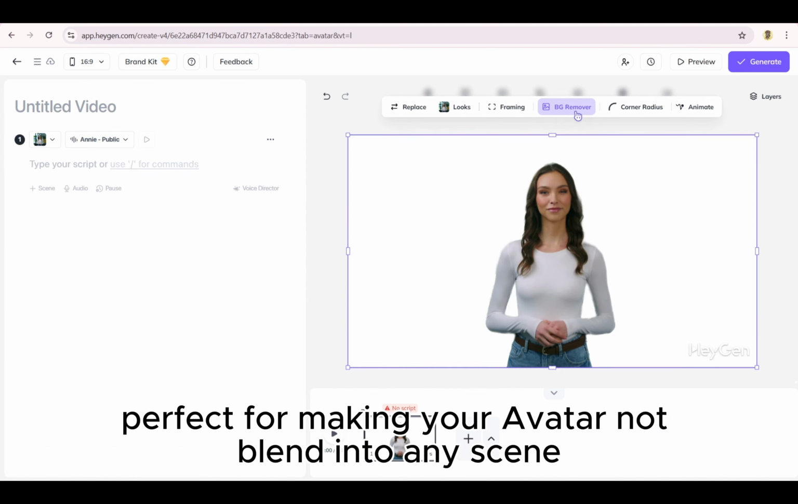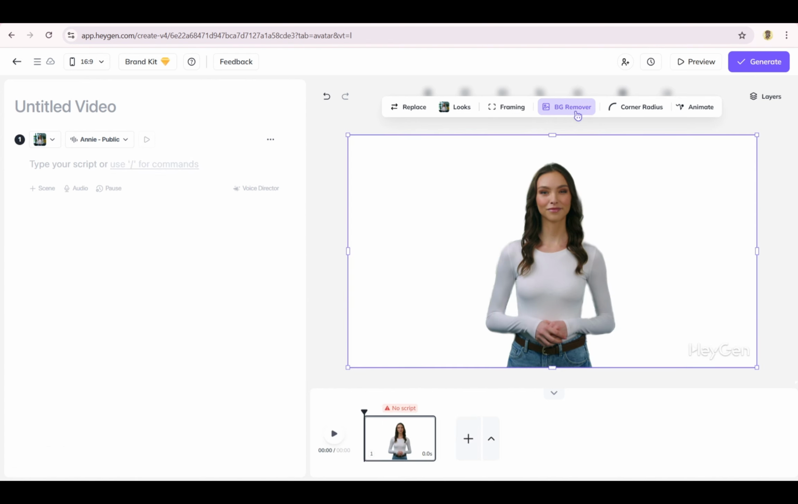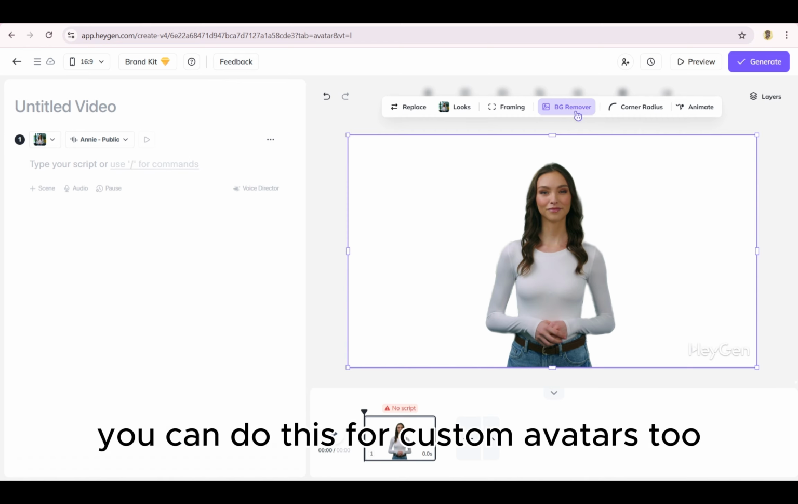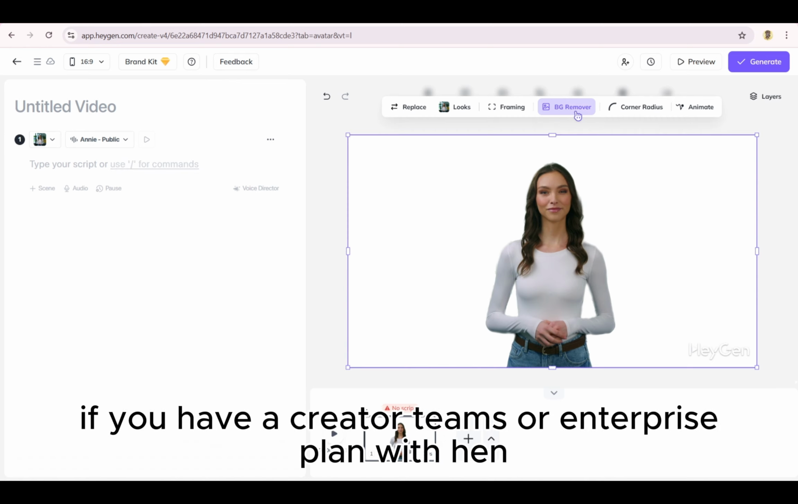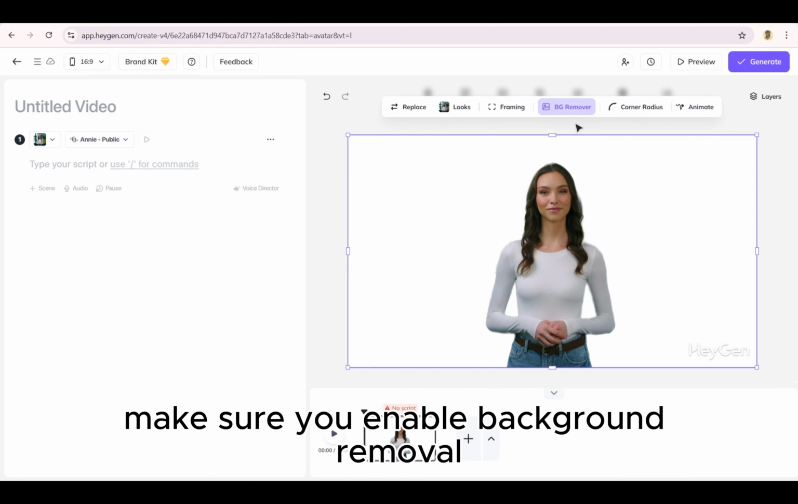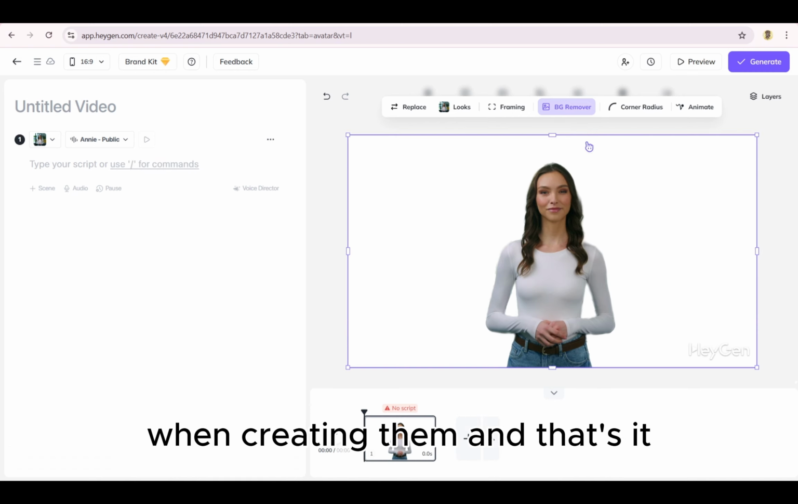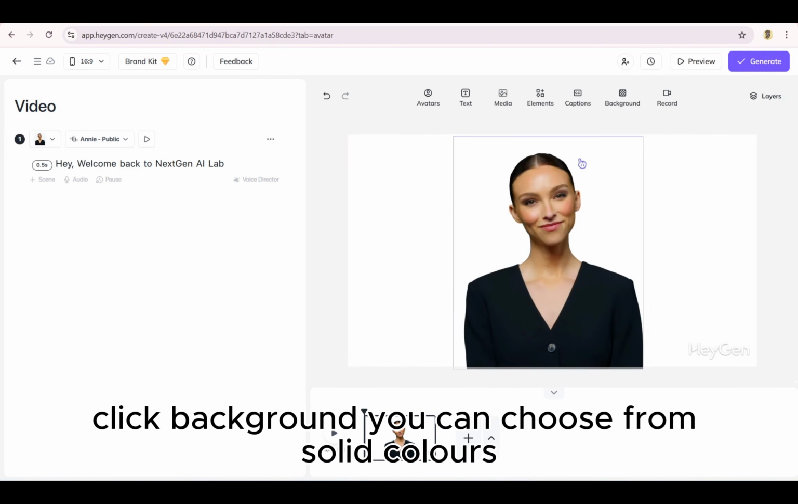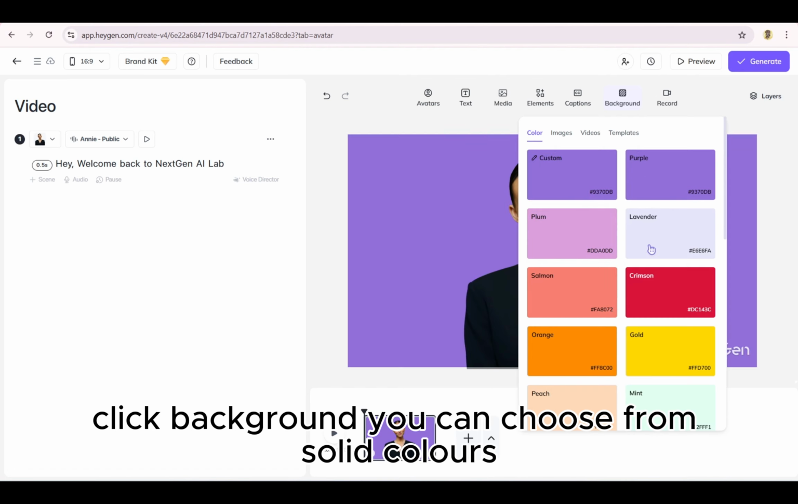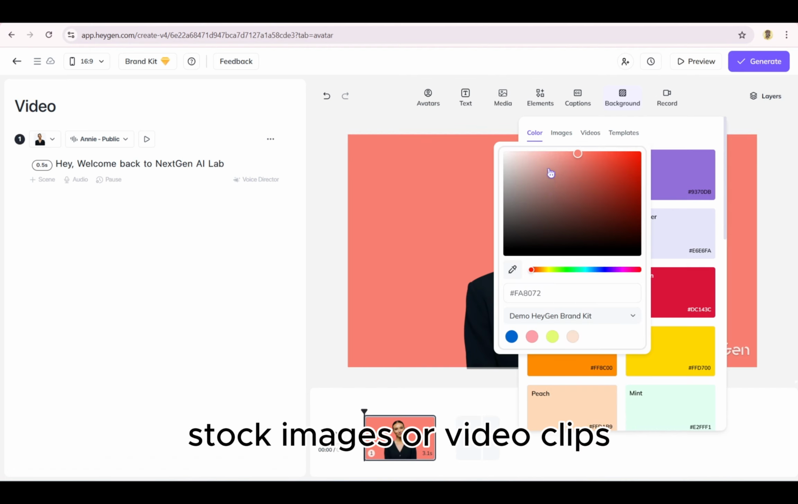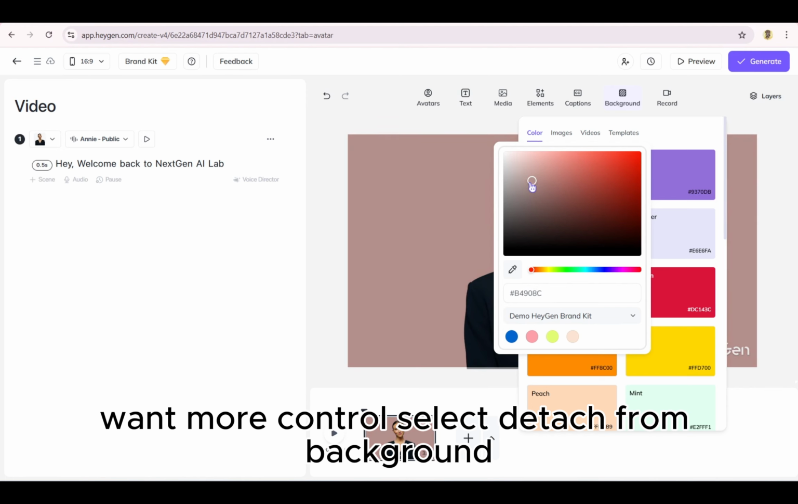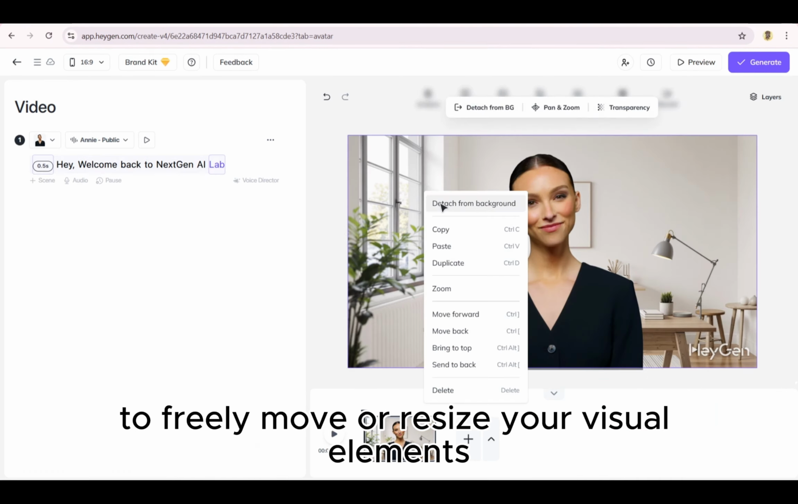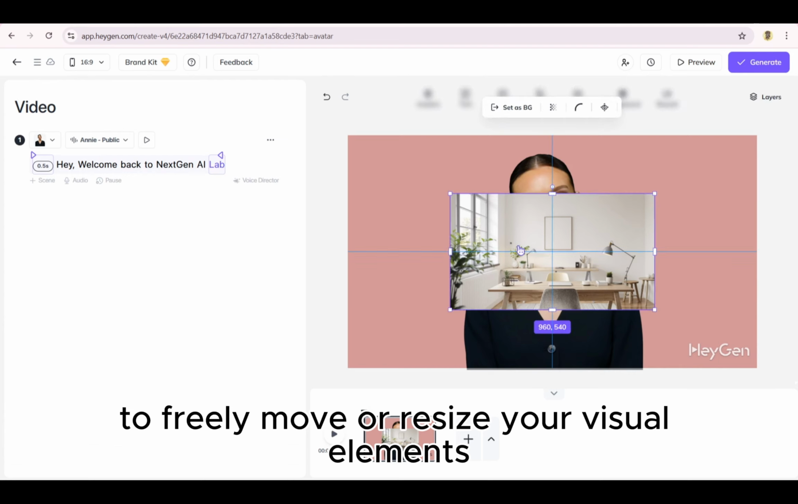Perfect for making your avatar not blend into any scene. You can do this for custom avatars too. If you have a creator, teams, or enterprise plan with HeyGen, make sure you enable background removal when creating them. And that's it. You're now officially an Avatar Pro. Click Background. You can choose from solid colors, stock images, or video clips. Want more control? Select Detach from Background to freely move or resize your visual elements.